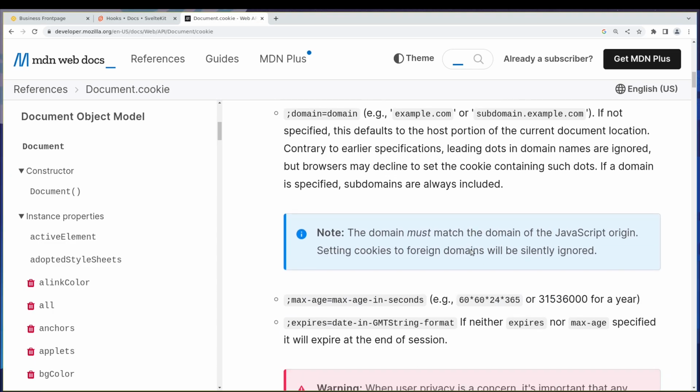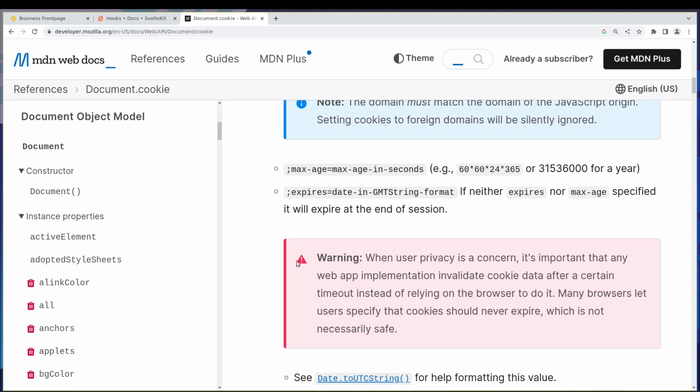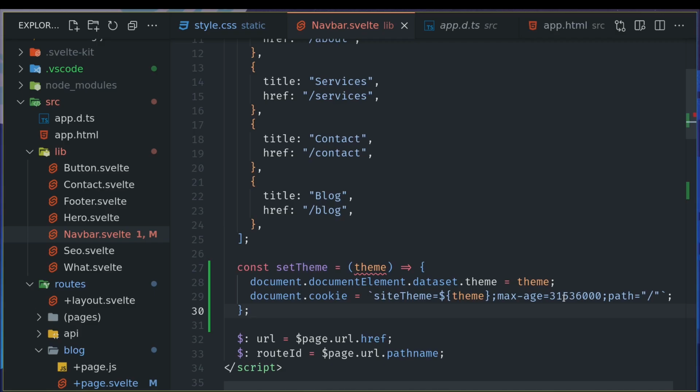Only in the HTTPS path can you access it. There is also HTTP only, which says you can only access it on the server side, not on the front end. I don't think that is necessary at this moment. We'll ignore that for now.